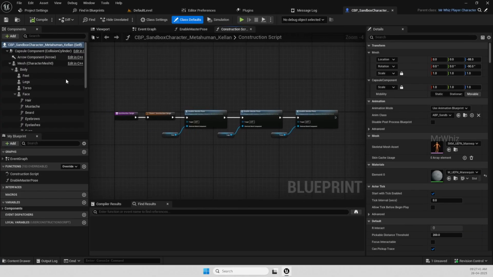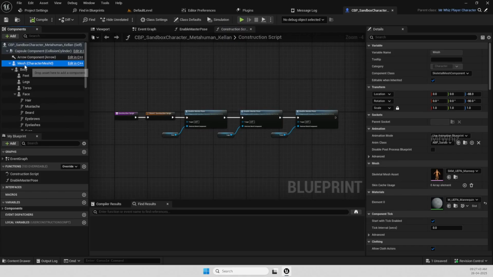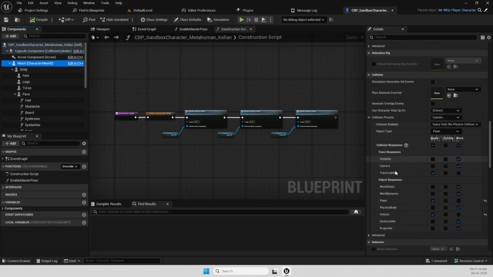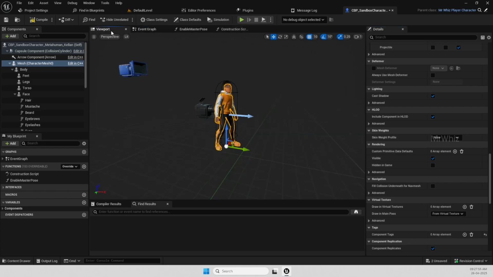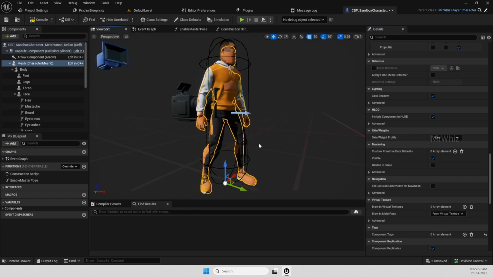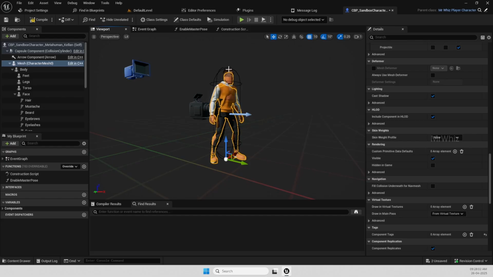So here, this is our base character. This goes to the EF and mannequin. So just unhide it, make it visible. Go to your viewport. Now you are able to see the difference. The metahuman character's height is above this mannequin character.